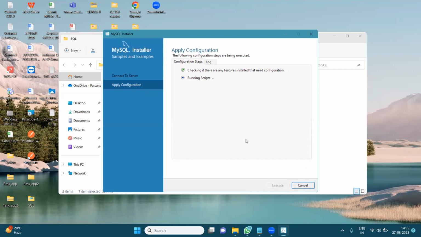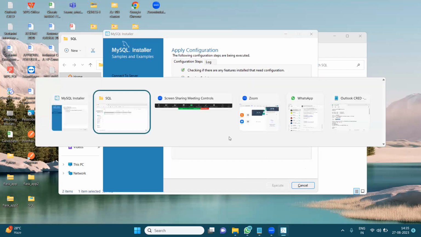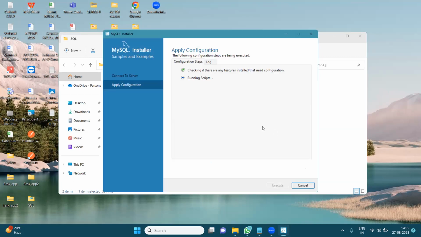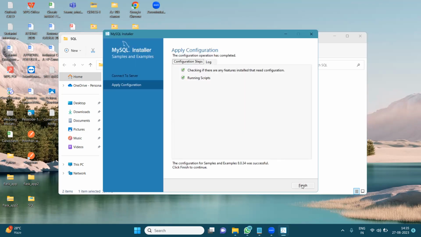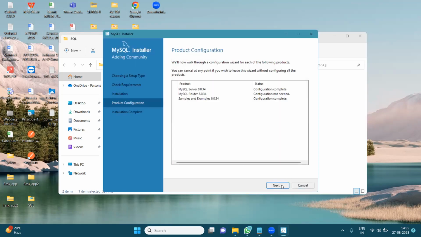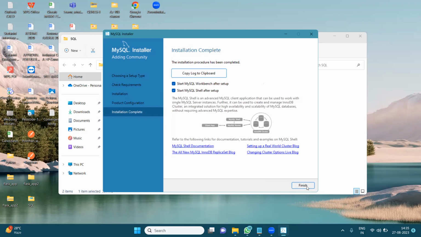Shadir, do we have to download server only, client only, or full? Full. Download full. This is the one Imran Bhai is telling about, the MySQL Installer Community 8.0.33, the 331 MB one. Yeah, next, finish. Done. Okay, you are done.